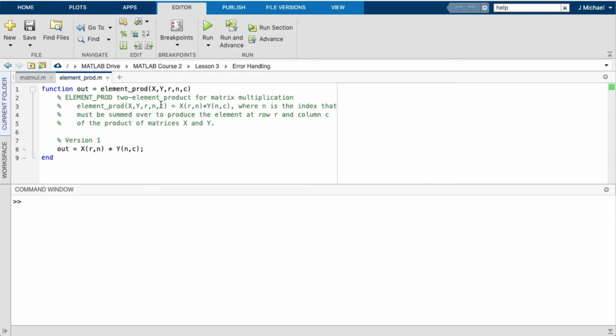The function performs a one-line calculation of the product of 2 elements of X and Y. As the comment explains, summing this product over the inner index, N, gives one element of the product of X and Y. And the user will do just that in the function to do matrix multiplication. Let's look at that function.